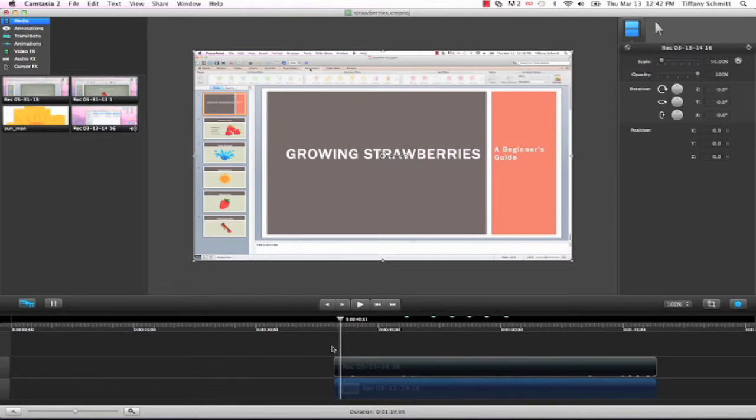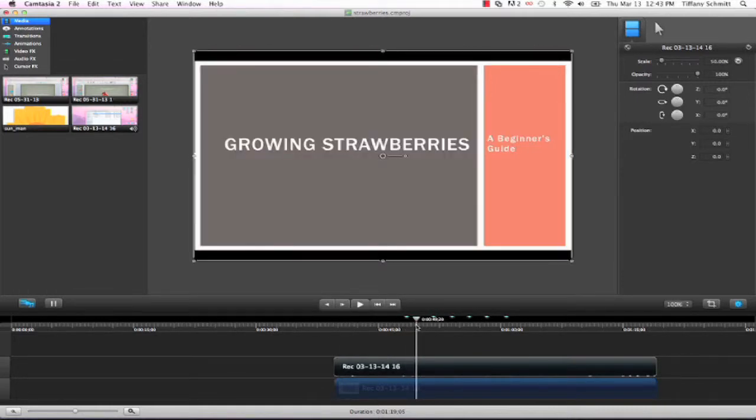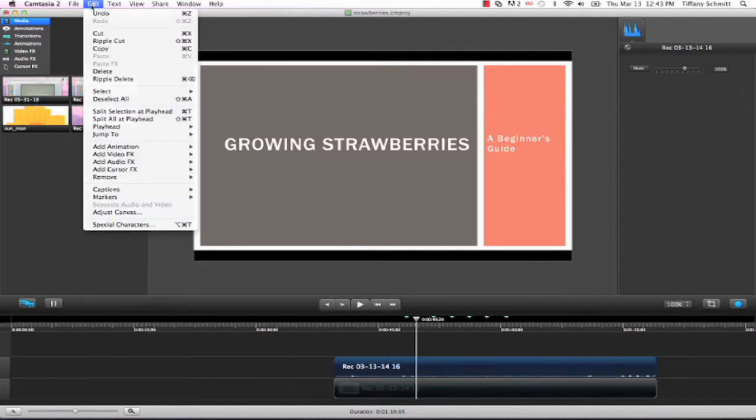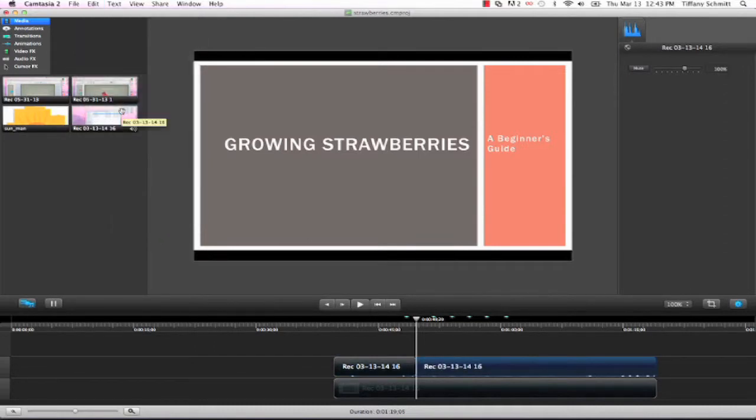Another way to edit your clip is to make a cut. When you make a cut, you literally cut the clip into two separate pieces. You can do this by lining up the playhead at the exact position you would like the cut to occur, and make sure the clip is highlighted. Just click on the clip to highlight it. Go to Edit, and click on Split Selection at Playhead. The clip is now cut into two pieces.